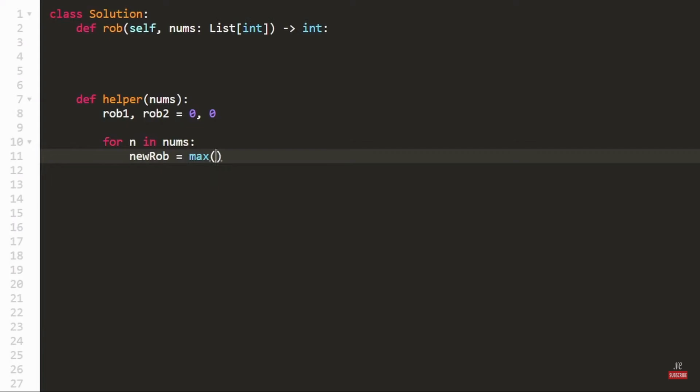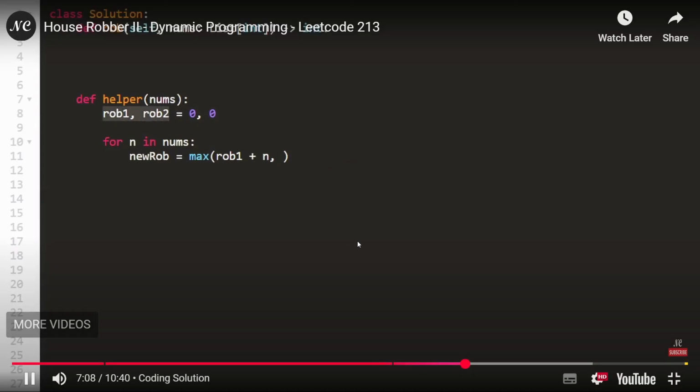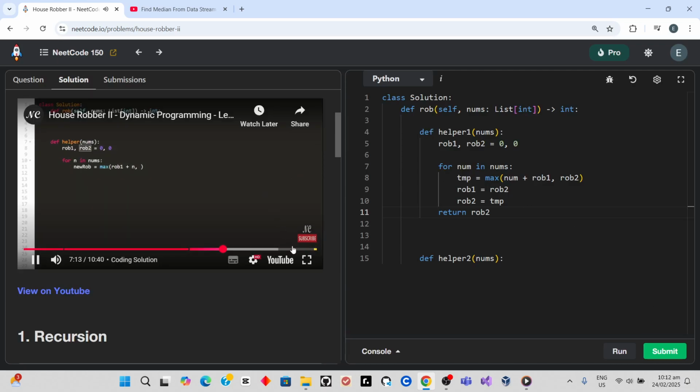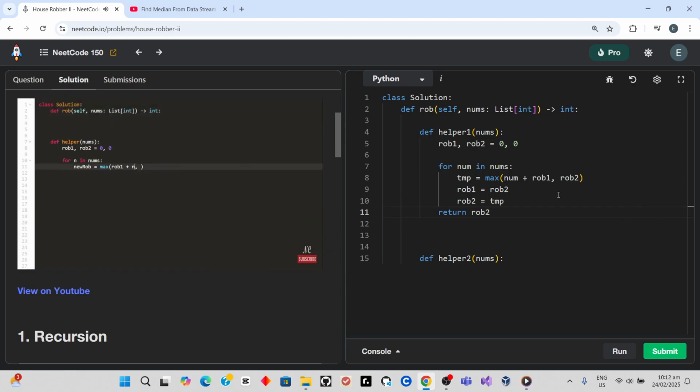How are we going to compute that? Well, we're going to take the max of the current house that we're at, n, plus rob 1, because we're not adding rob 2 to this, remember, because we have to skip rob 2. We can't rob two adjacent houses. We can't add rob 1 and rob 2 together because those houses are adjacent. n is adjacent to rob 2. We can't add those together. But this is one solution. We're skipping house 2. Or if we decide we do want to include rob 2, then we're not allowed to include rob 1, and we're not allowed to include n.